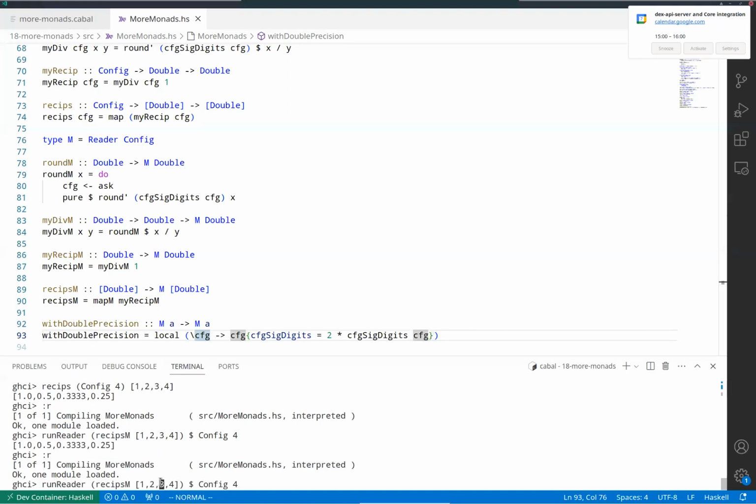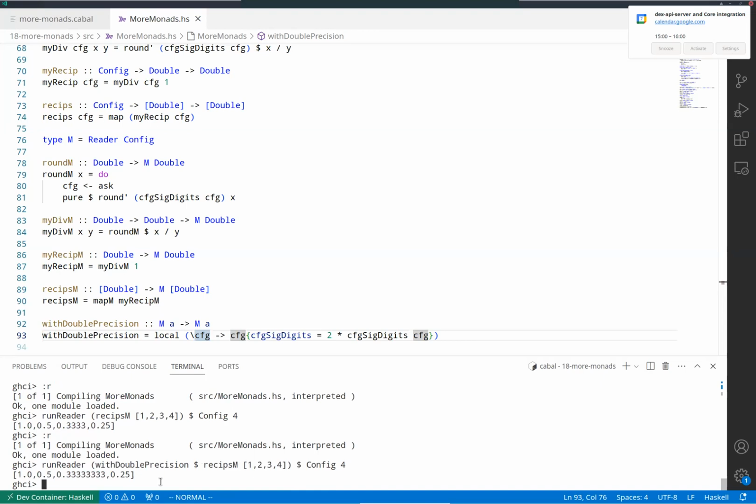So double precision. Now instead of 4 digits, it should use 8 digits. So locally, we can basically modify the local state. In this case, it was global because I applied it to the whole thing. But of course, I don't have to do that. I could also use it somewhere in between. Right. So that's that. That's just another example for monad.